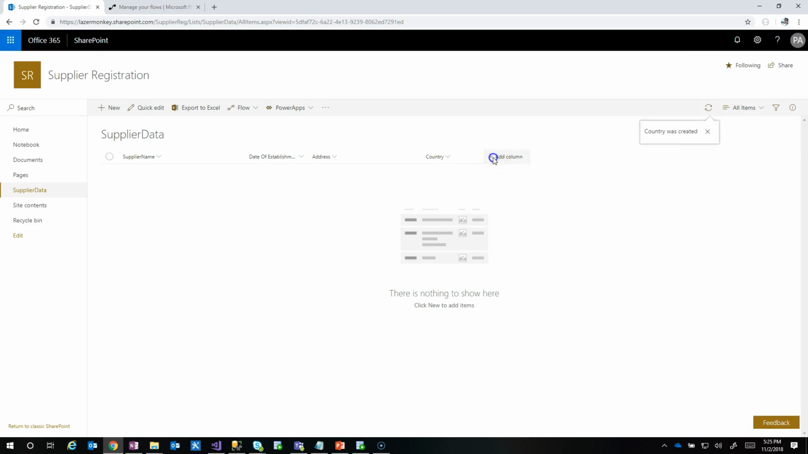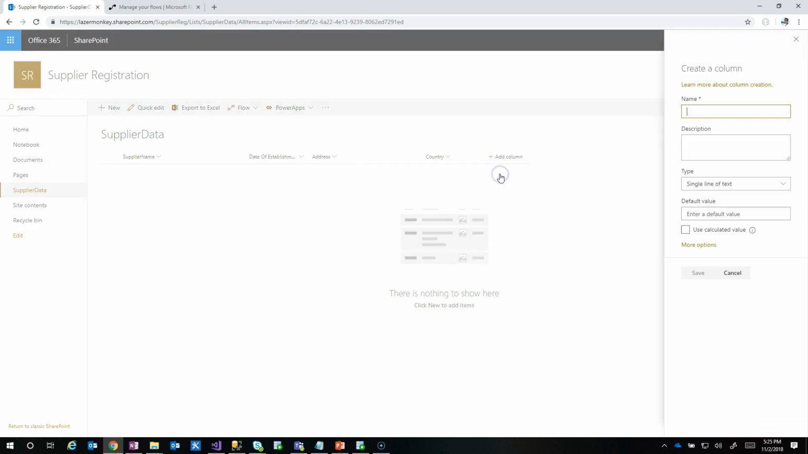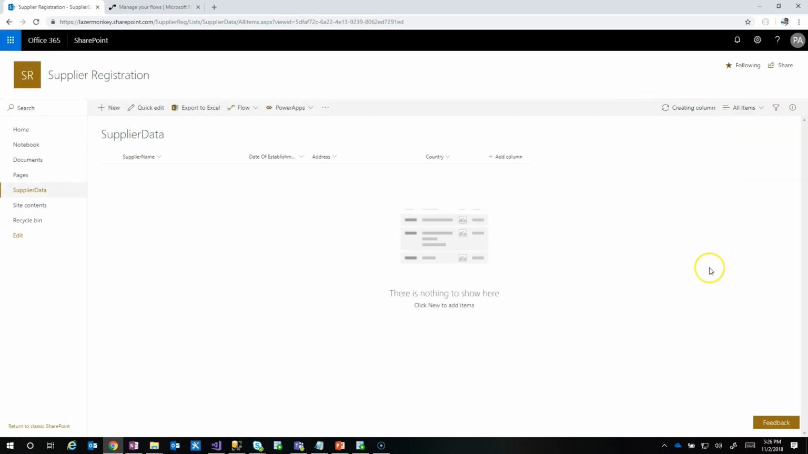And finally, phone number, to capture the phone number from the supplier so that Contoso Limited employees can contact the suppliers back if required. Okay, so I have the supplier data list created now that meets my Oracle structure. Cool. So suppliers can use this list now for their registration process.